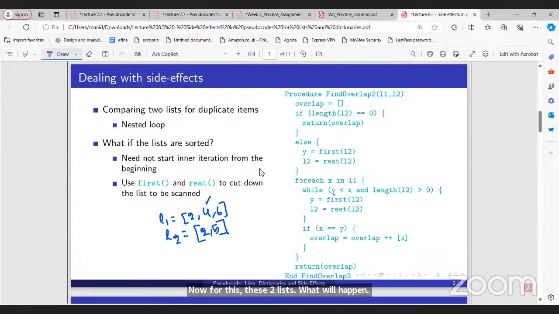Firstly, again, you initialize the overlap list. Length of L2, is it 0? No, it's 2. So come to the else part. Y is first of L2. So what is Y for the first iteration? 2. What is L2 after that? Just 5, the rest of L2. Right? Now come to the for each block.